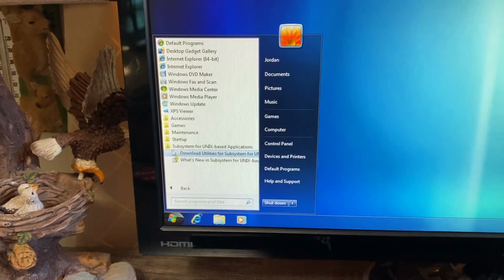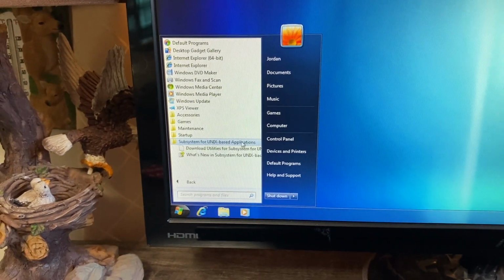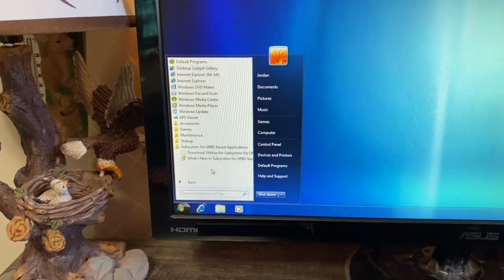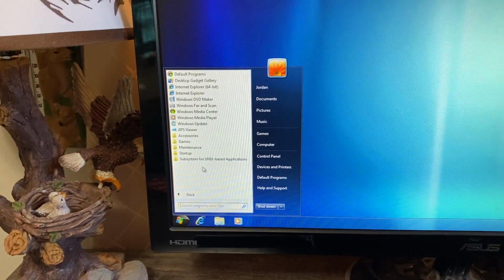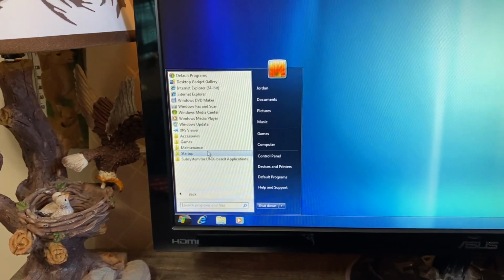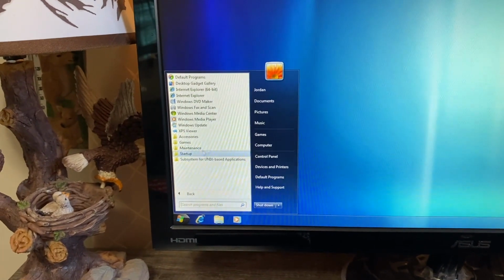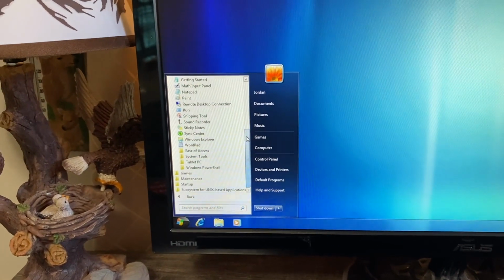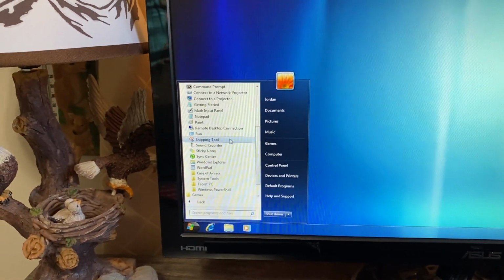Interestingly, preloaded is the Subsystem for Unix-based applications. Now, I'm not sure why this is included. Maybe that's for the sake of development. Maybe they accidentally left that in there. Not sure the purpose of it. Someone can probably fill me in the comments down below. Again, it's probably used for some other purpose that I don't know what it's for. But otherwise, it's just typical vanilla Windows 7 Ultimate in this case.